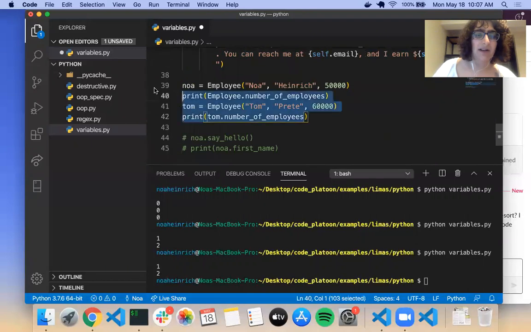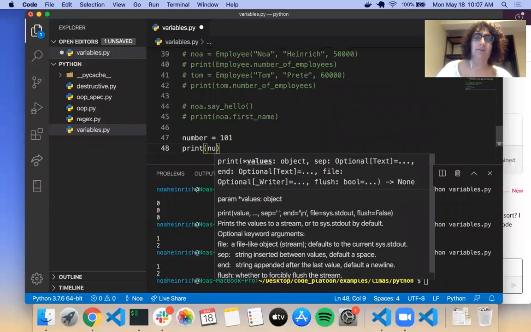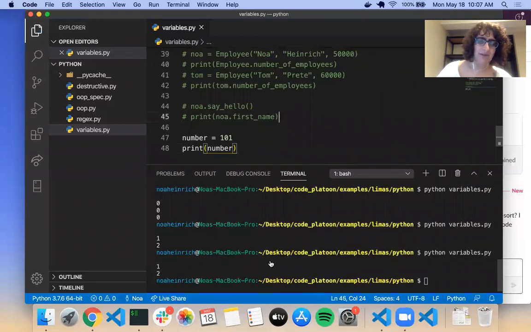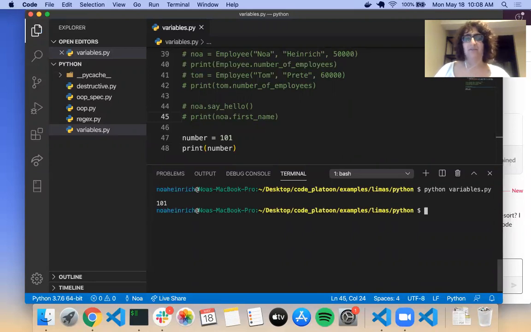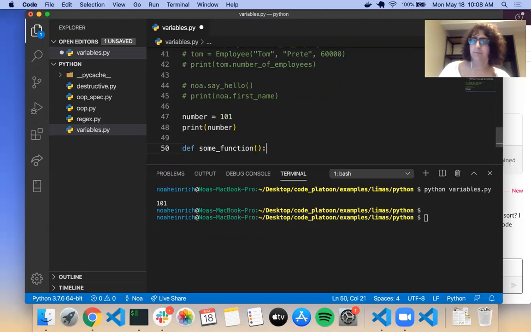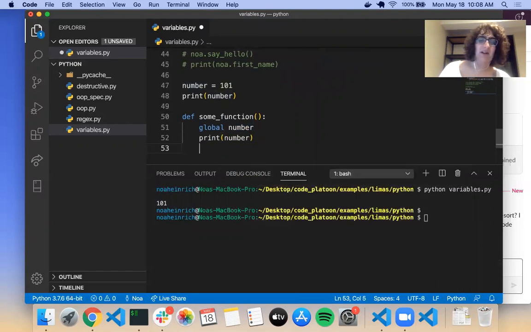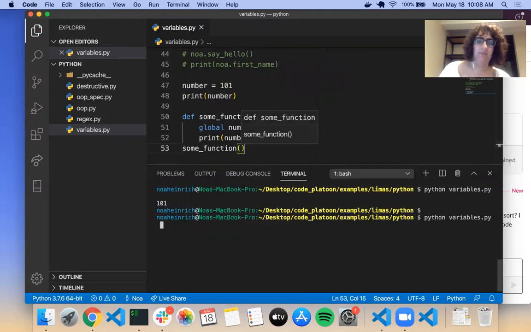So if I go down here again, I do number equals 101. I can print out number here. So it prints it out just like so. Right now, this is a global variable insofar as it is available in the global scope, but it's not available in a function call yet. To do that, I would need to make a function called some function, and I would have to say global number, meaning I want you to look in the global scope for this variable. So I print number here, and then call some function. That gives me access to the global scope.